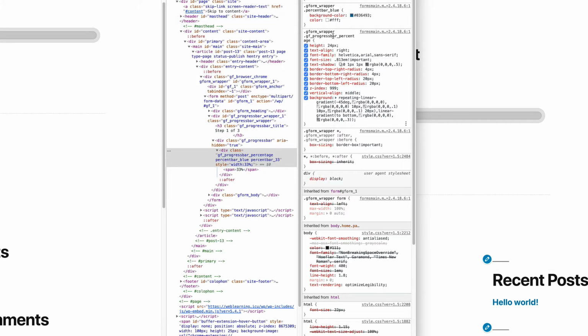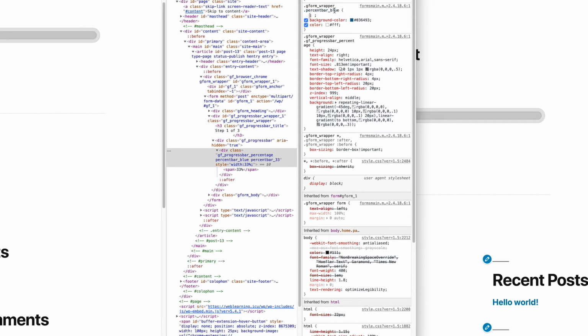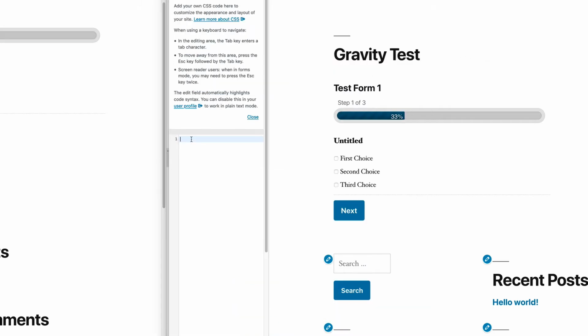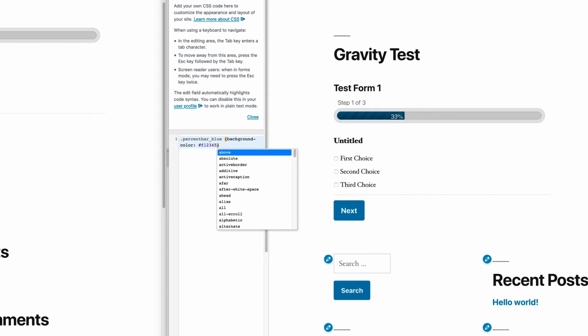Now, if we come back here, what we can do is copy this and add it into here, which is dot percentage bar blue. And then we're going to put in brackets, and we want to talk about background color, colon, pound F12345, and we end it with a semicolon.